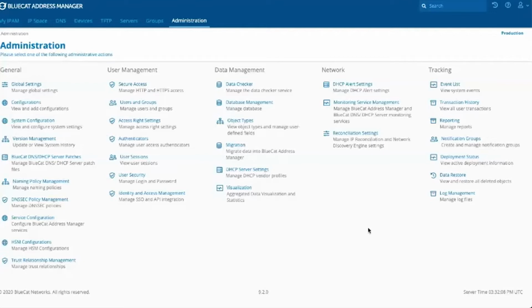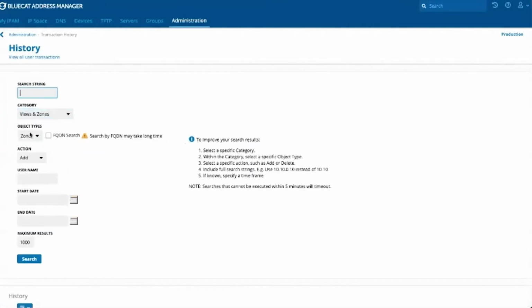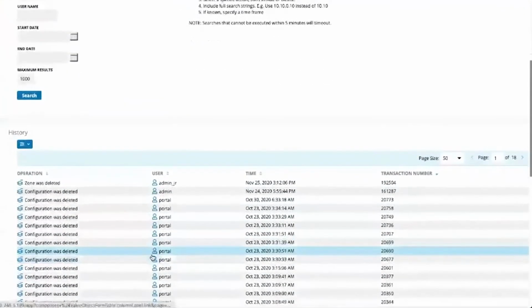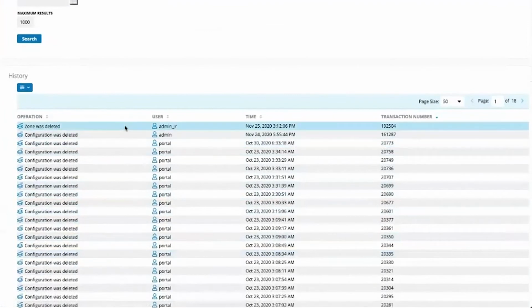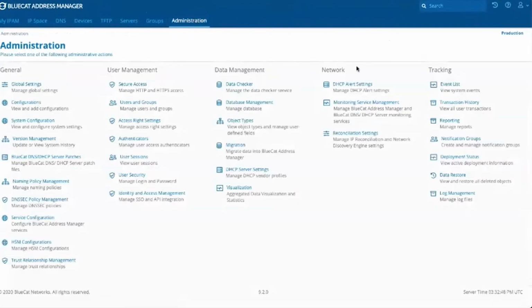So let's begin our investigation here, taking a look at the transaction history first. Let's filter by category, views and zones, and by action delete. So we can find here that the admin junior has deleted a zone. So now I'm going to revert the actions made by our junior team, going back to the administration tab and clicking on data restore.